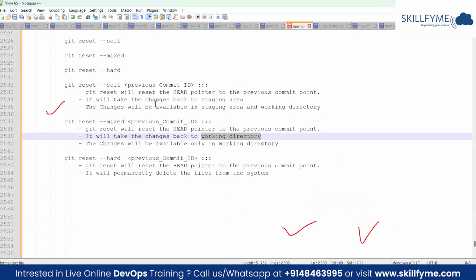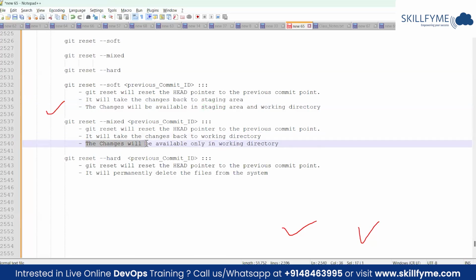So that is the basic difference between your Git Soft and Mixed option. When I say Git Reset Soft option, it takes things back to the staging area, but here Mixed will take it to the working directory. It means the changes, whatever we made, will be available only in the working directory. Now, when it comes to the Git Reset Hard option, it will just reset the head pointer to the previous commit, as well as permanently delete the files from the file system. That is a basic difference.